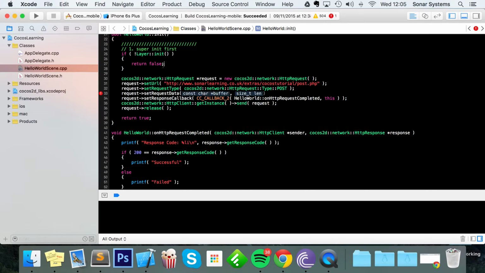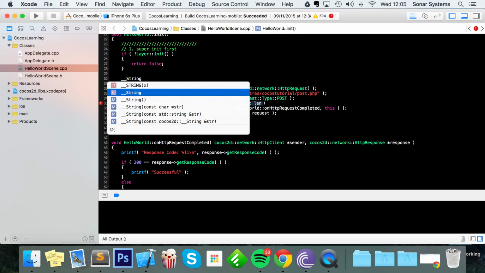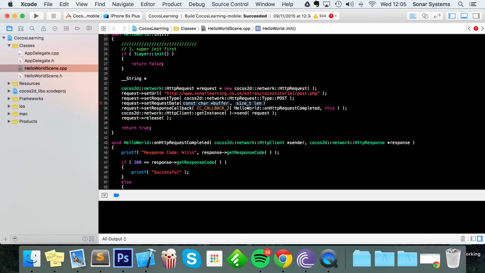So to make this simple, I'm going to do __String, because this will make it dynamic as well. And I'm going to call this dataToSend equals __String::create. I'm going to create it with a format, and the format for sending data online is like this. The name of the data you're sending, so you can think of this like a variable, the same as the name dataToSend.